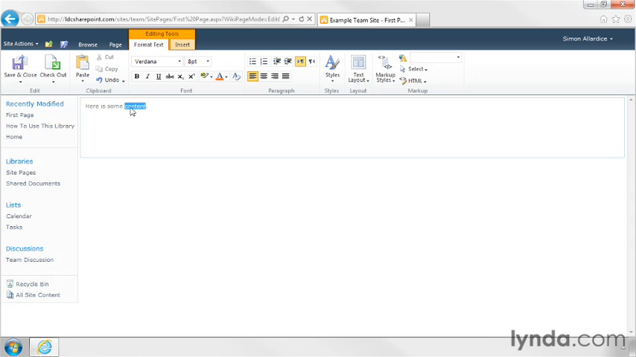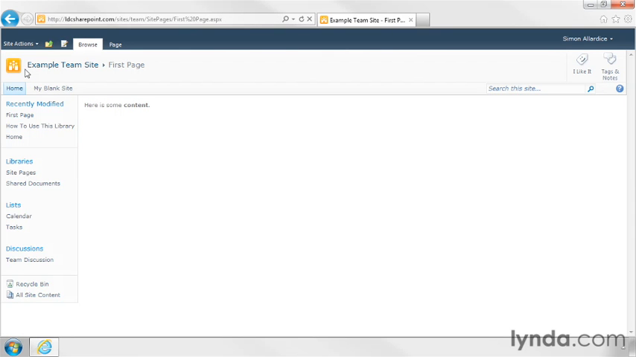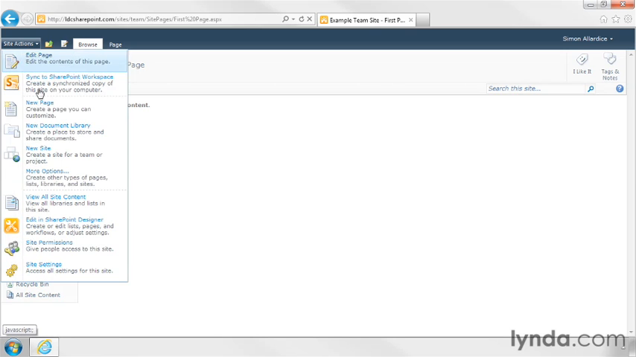I can use the ribbon to do some basic formatting of the content that I have here. And any change that I make to this page, I can instantly save by just hitting the Save and Close button. And this is now considered the current version of this page. It's available to anyone who can see this site. And this page I've made is what's called a wiki page.